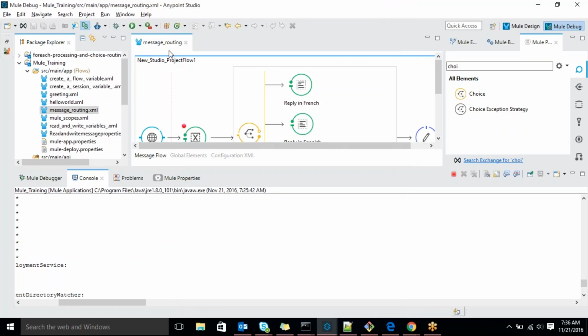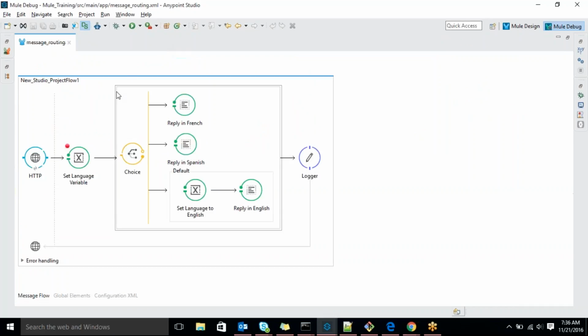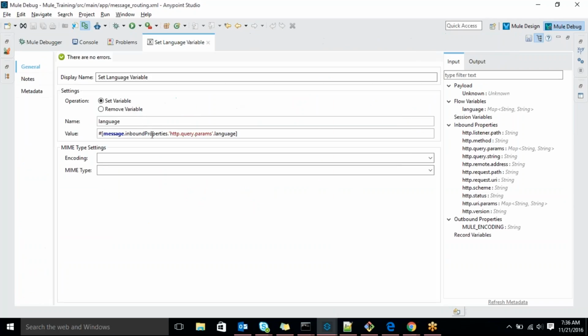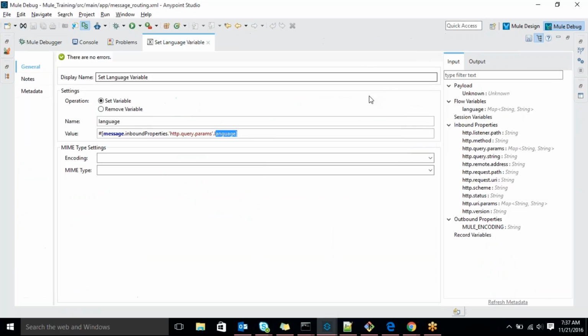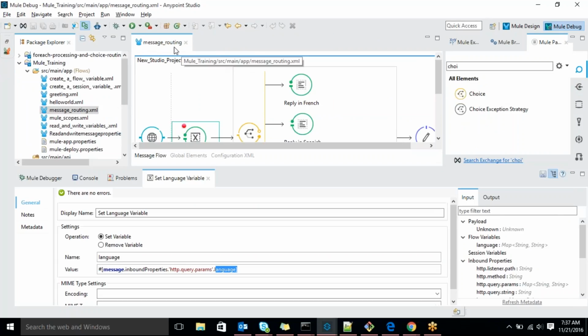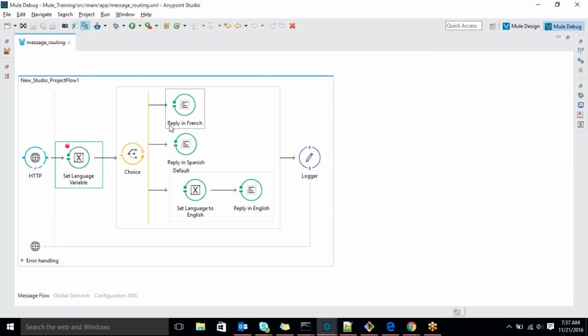Next is message routing. I'm going to give an example, a use case. My use case is: whenever the user hits with some language, that is also a query parameter I'm expecting. Whenever the user sends language equals English, I have to route it to English information. Whenever the user sends language equals Spanish or something else, I have to check the condition in the choice and route accordingly. If the user language equals French, I have to route to the French component. Whenever the user sends Spanish, I have to route to that one. Otherwise, in the default condition, it will come to English, and finally I display it in the log.